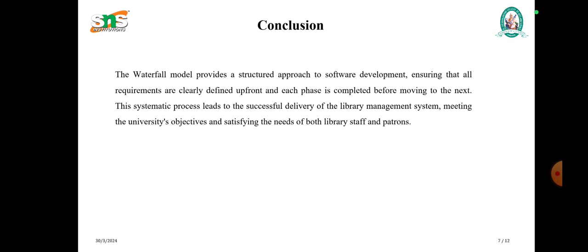Conclusion. The waterfall model provides a structured approach to software development. That is, it provides a perfect and structured approach to software development, ensuring that all the requirements are clearly defined upfront and each phase is completed before moving to the next phase.